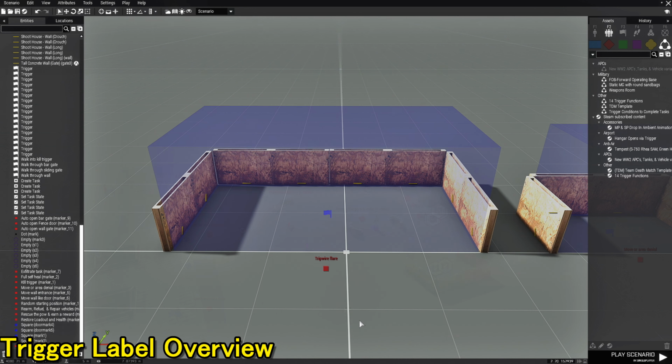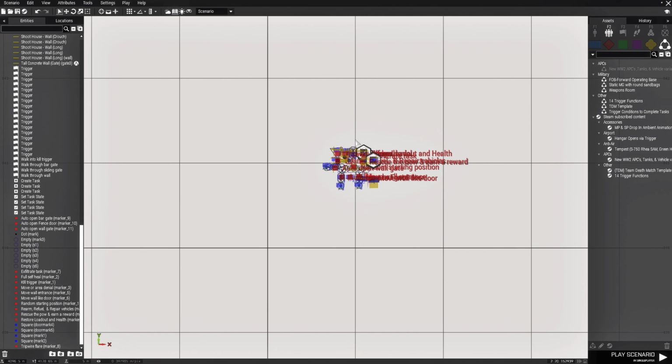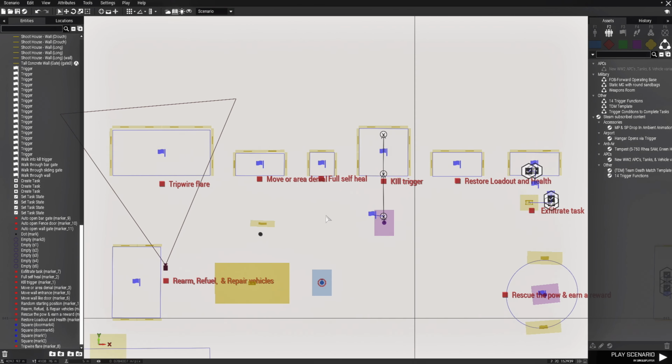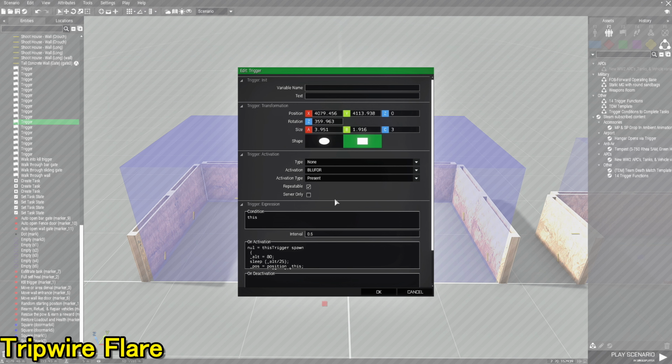I have all these triggers for what they do labeled with a marker. The marker itself is just a name, that's all it is. So if you actually go to the map, you could see what each one of these triggers do. Starting with this trigger is activated by whatever faction you want to be present to trip the wire. So basically when Blue 4 is present, because I'm going to be Blue 4 in this mission, when I'm present, then it's going to trip off the flare.